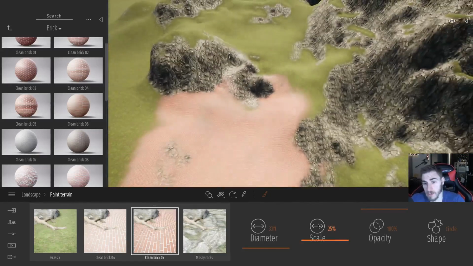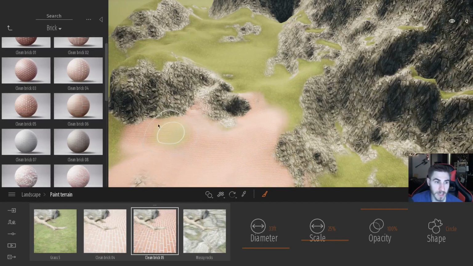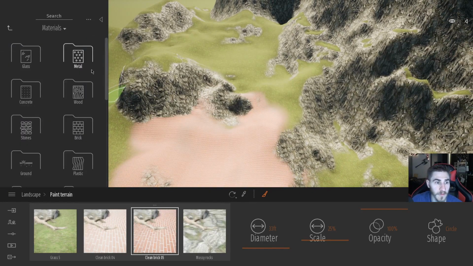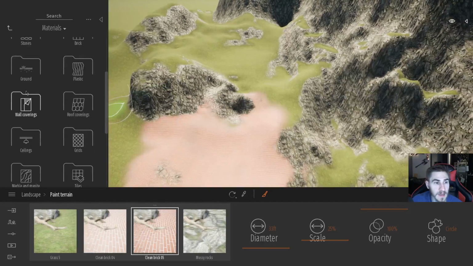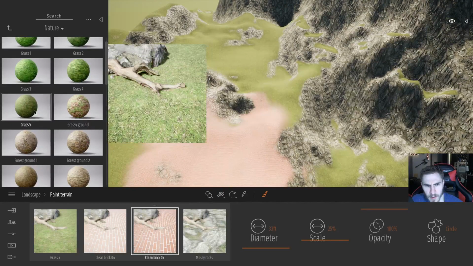And so we have the same tools here to work with. We've got opacity, scale, the shape, of course, all of those are the same. And then, of course, the diameter. We don't have any of the other options as far as painting, digging, anything like that. It's just the paintbrush. It's just a paint. So maybe we do want to focus a little more on some of these ground materials. It just kind of makes a little more sense.